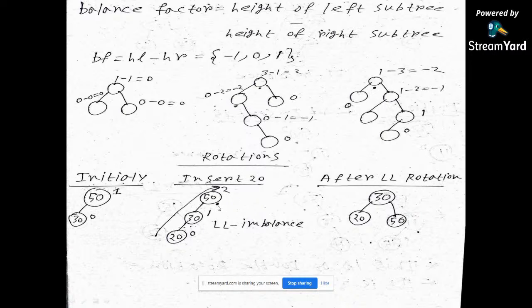That means this node, 50, has become imbalanced. Why? What is the value of the balance factor? 2. Does this 2 belong within the allowed limit of 3? No. So yes, the rule says that if our balance factor value is not under this limit, the node becomes imbalanced.